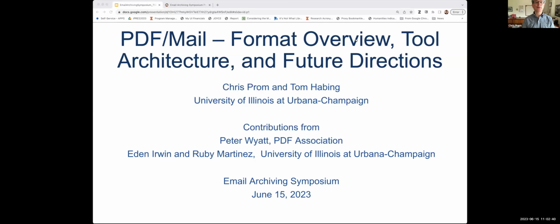So before we get to the format overview and the tool architecture, I'm going to provide just a little bit of background and then hopefully leave quite a bit of time here actually for Tom to delve into some of the tool architecture and format specific questions and perspectives that have arisen.